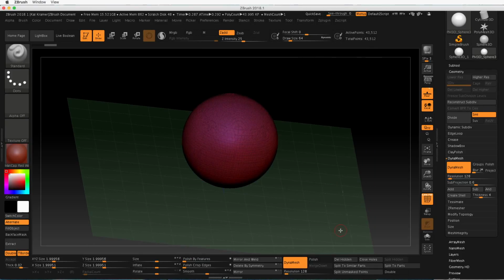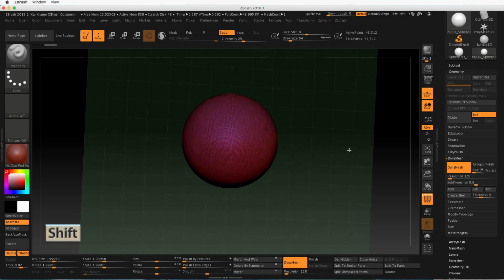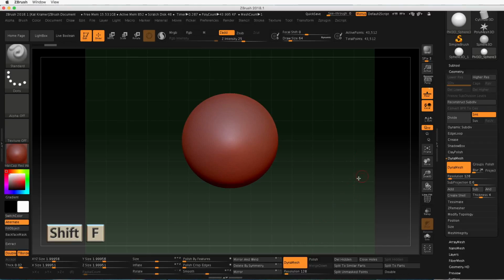Now, the other thing I want to do is to click and drag on the background and press the Shift key, which will lock in on a top view, which will be important here in a minute when we start making the flower. Now we don't need to see the mesh anymore, so we can turn it off by clicking the Polyframe button or pressing Shift F. So now we're ready to start sculpting.